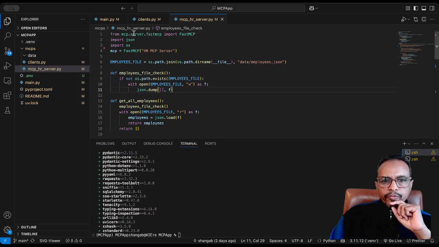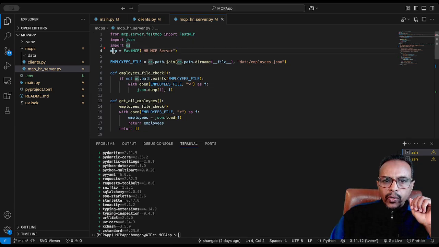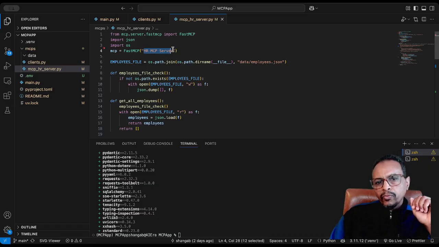First, from mcp.server.fastmcp, we're going to import FastMCP, and then we're going to import json and os. Then we will define a variable called mcp. It's going to be equal to FastMCP, and then we're going to give it a name, just a name. And then we have the employees file path. It's going to be os.path.join, the current directory of the file, plus data, and then employees.json.